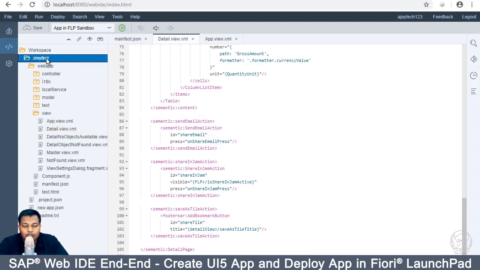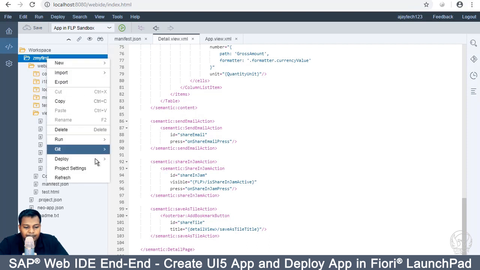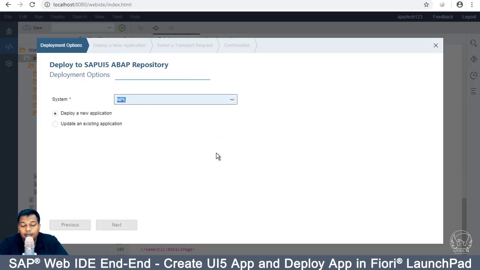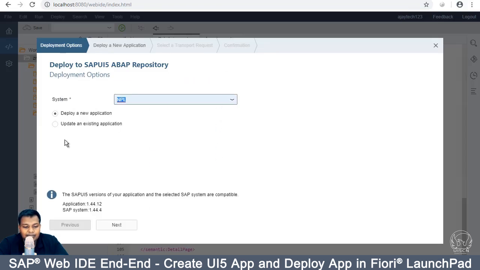Okay, so what I'm going to do is take this particular application as per the plan and try to push it to my SAP system. So let's right click here and deploy to the SAP UI5 repository. I will select the system, and as you can see, my version and the version of the UI5 code should be the same. Or the versions can differ a bit, as you can see, this is 1.44.12 and 1.44.4, so those are compatible. If I have my UI5 application at 5.2 version and the SAP system doesn't have the 5.2 version, the latest being 4.4, then I will not be able to push my UI5 code into the SAP system.